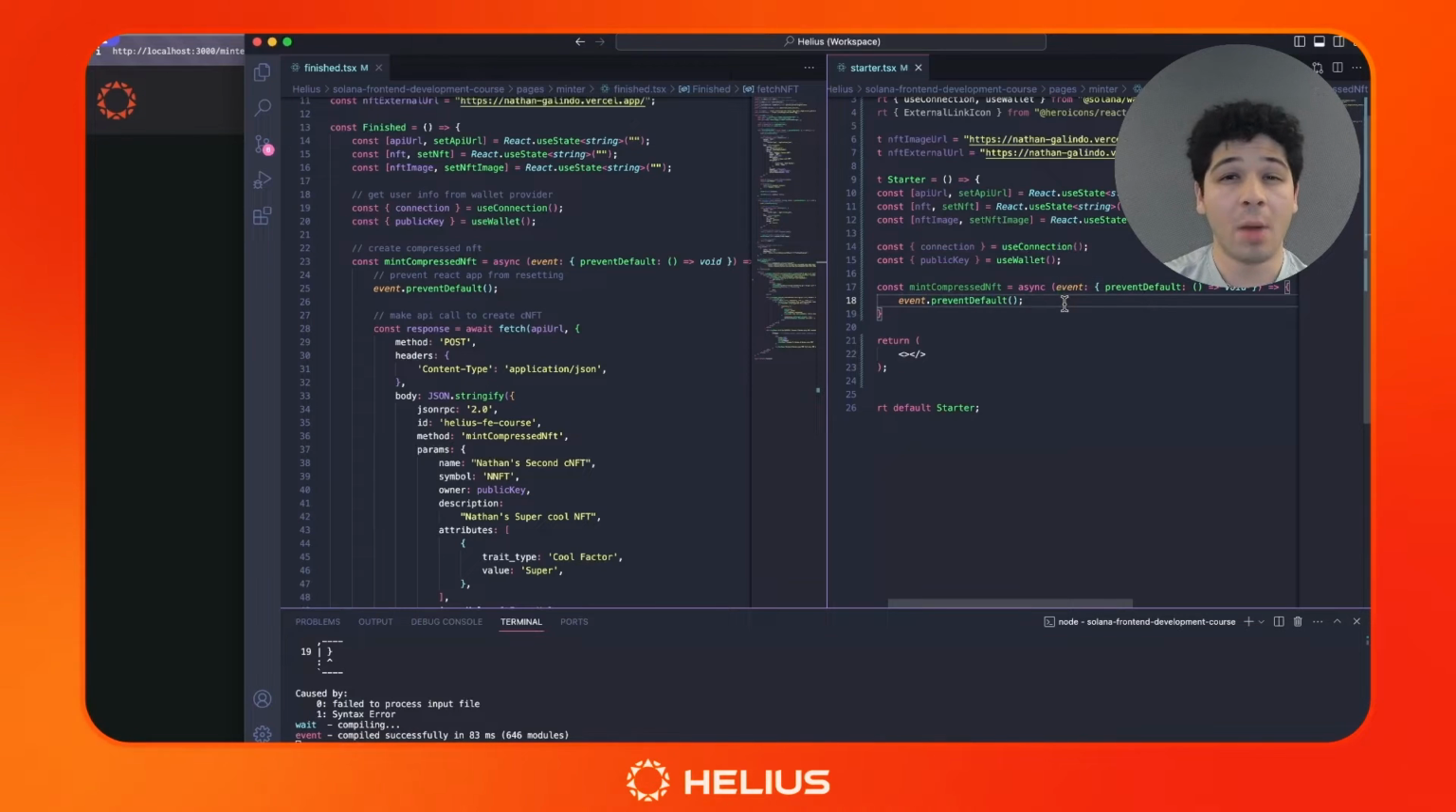I believe that's a DOM property. Now, if you're unfamiliar with these words, if you're unfamiliar with front-end development in JavaScript or React, maybe pause this video and search up some of these terms. They might help you as you continue to explore Solana front-end development.